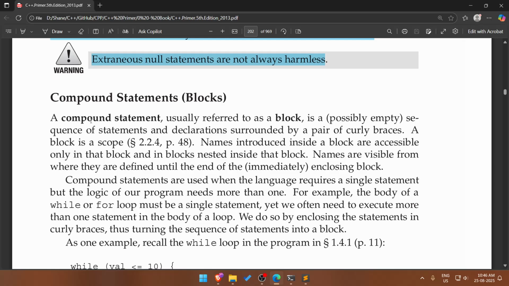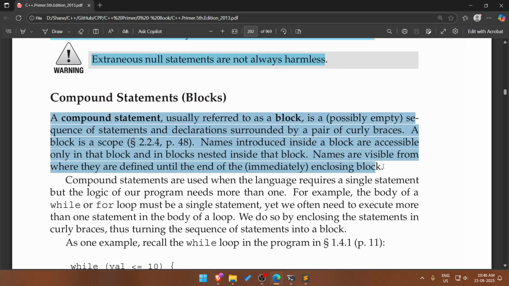Compound statements, blocks. A compound statement, usually referred to as a block, is a possibly empty sequence of statements and declarations surrounded by a pair of curly braces. A block is a scope. Names introduced inside a block are accessible only in that block and in blocks nested inside that block. Names are visible from where they are defined until the end of the immediately enclosing block.